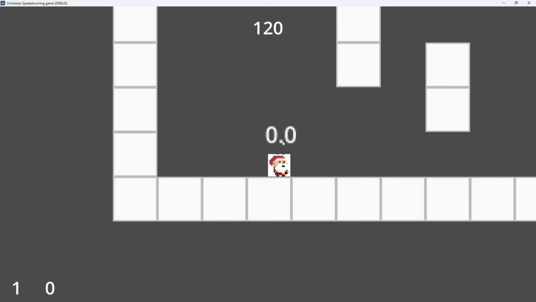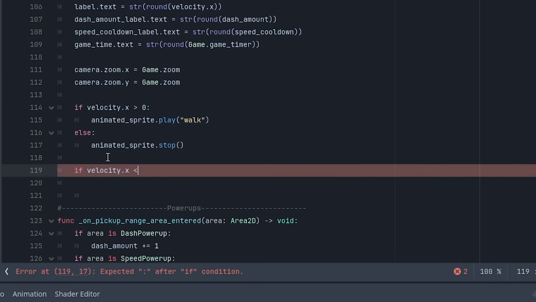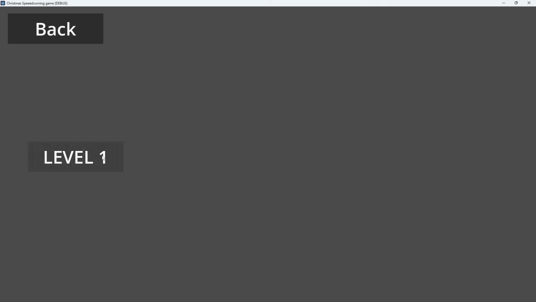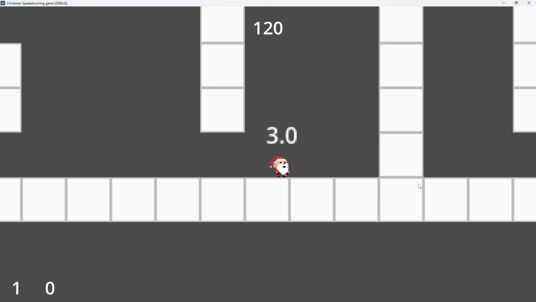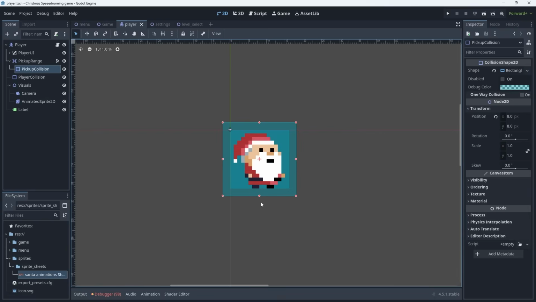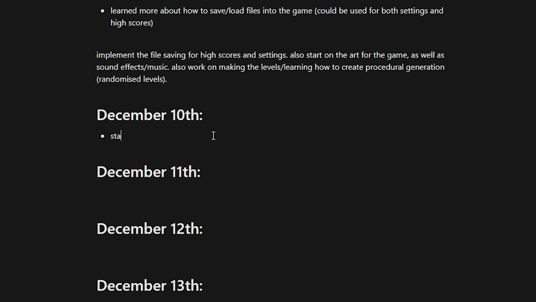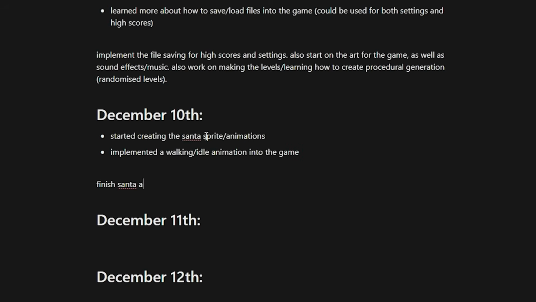Why isn't this playing? I guess I can do if velocity less than or equal to 0 and velocity y is that as well. Surely this just works? It does. Okay. Looks kind of weird at the moment, especially because of that little thing at the top. Like, why is there a tiny thing there? All right. Well, I got the first sprite done, and now I know how to do animations. So I feel like that's good enough. Start Santa sprite. I need to finish Santa animations.